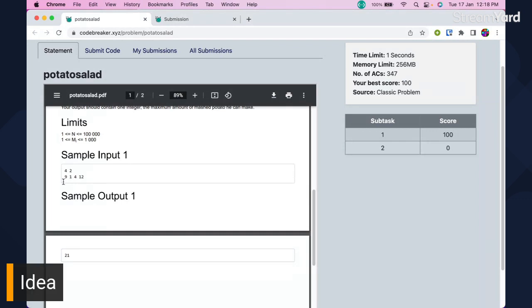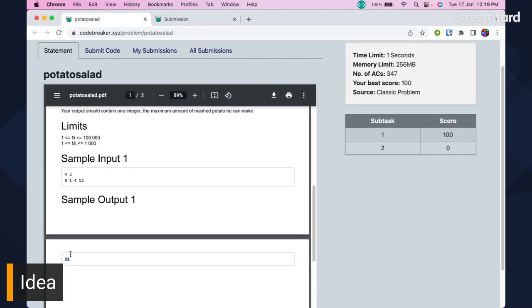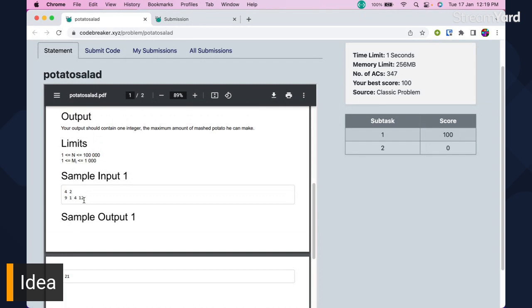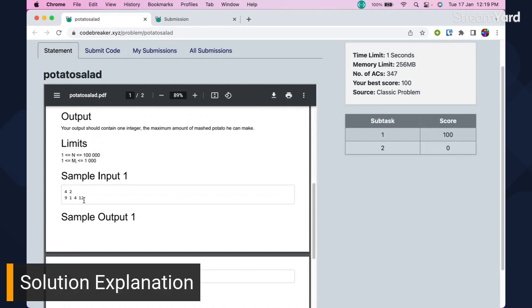So the idea here would be to choose the largest 2 potatoes to get the maximum score, isn't it? We just have to search for the largest D potatoes. That is, we have D days and we can choose 1 potato per day. So we have to choose the D largest weighing potatoes. And here that would be 12 and 9. So if you sum up those, you'll get 21. And that's what the answer is. So that's basically what the idea is. Let's take a look at the code in C++.